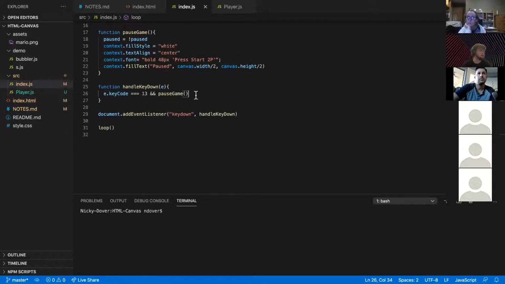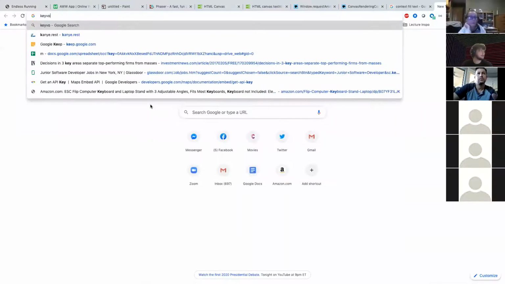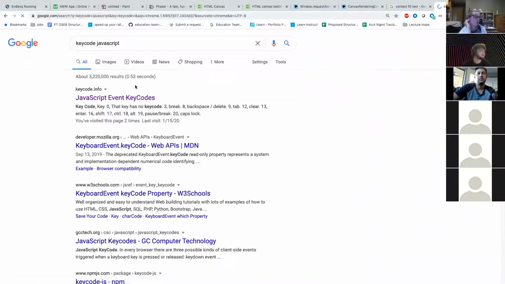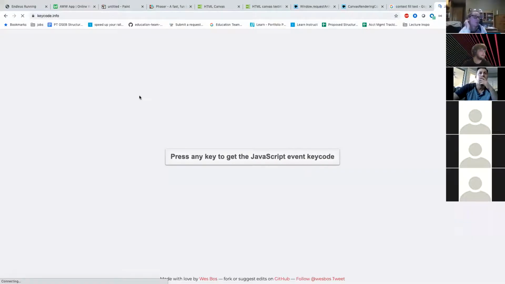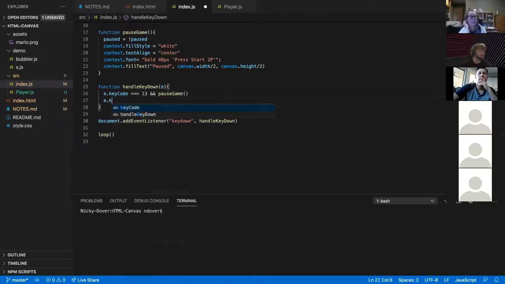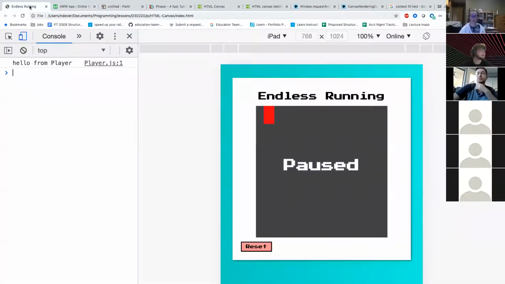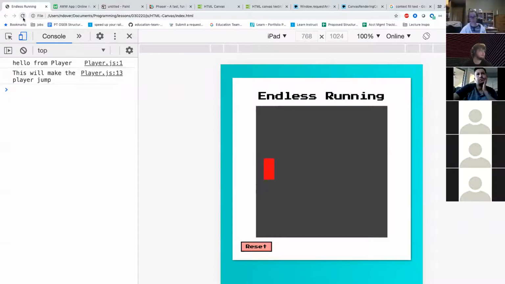Now, in my handle event, I forget what the key code is in JavaScript. I'm just lazy and don't want to code it out myself. Space, 32. Great. e.keyCode equals 32 and player.jump. When they hit space, run the player's jump method. So now we're getting this console log action going.